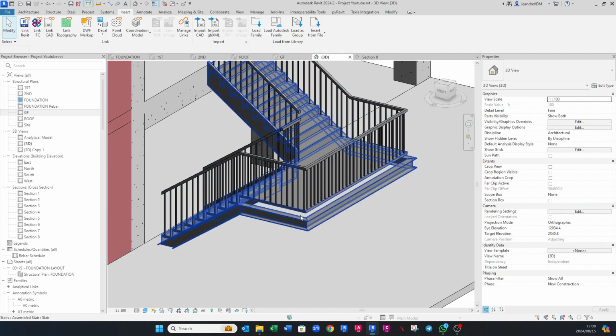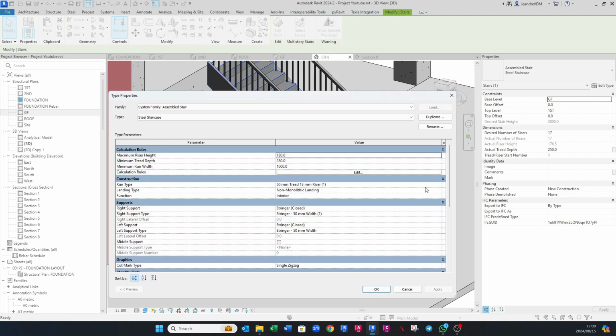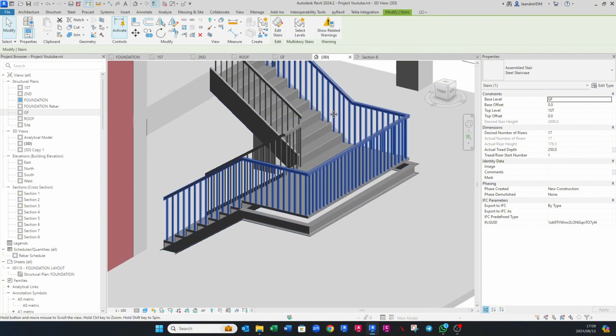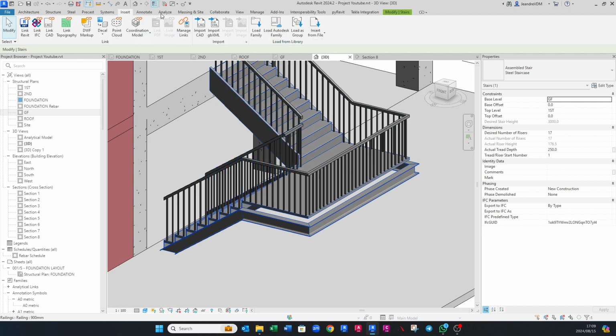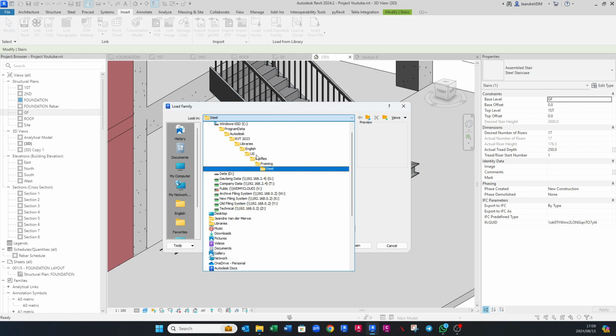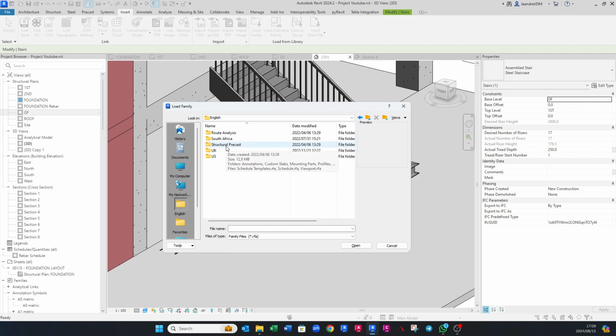So now we want to load in a profile. The reason why we want to load in a profile is to be able to change this to what we want. You can see here it's a section profile. So what we do is we go to Insert, Load Family, and then in your library you go to English or whatever language you are. Then I'm going to go to the US.